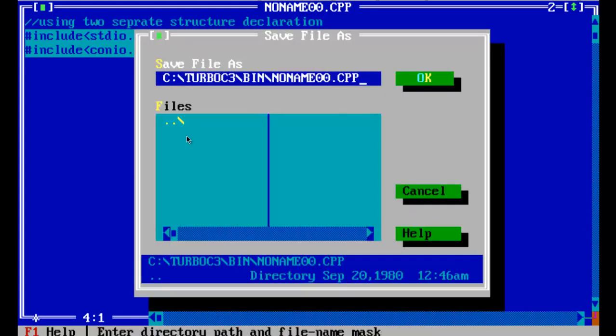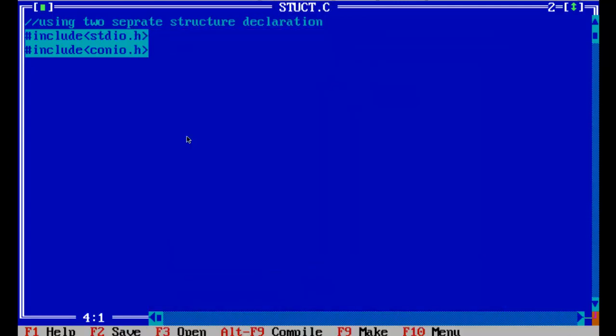First I save my program here as struct.c. Now I create the first structure. In this example I create two structures. The first structure is the person structure, and I consider ID and name as its members. The second structure I create is named address, and in this structure I consider two members, city and pin code.